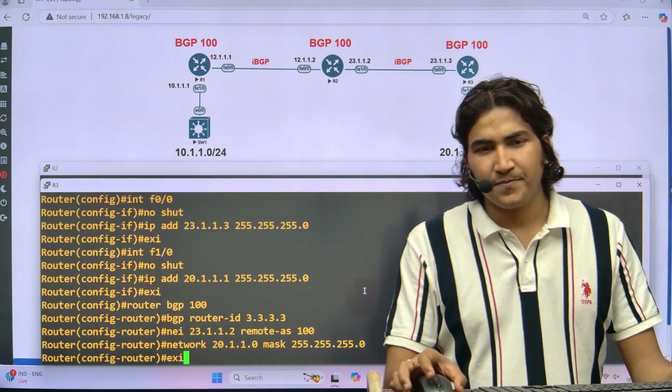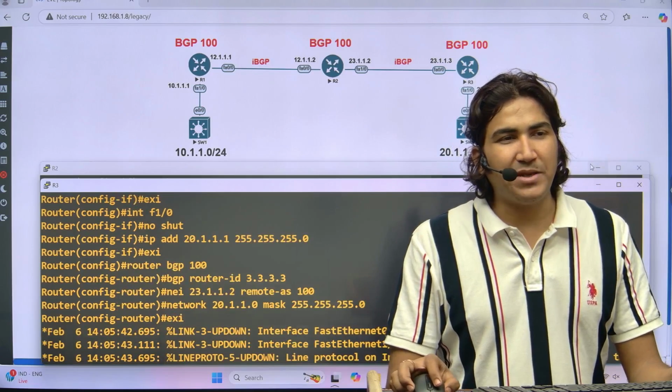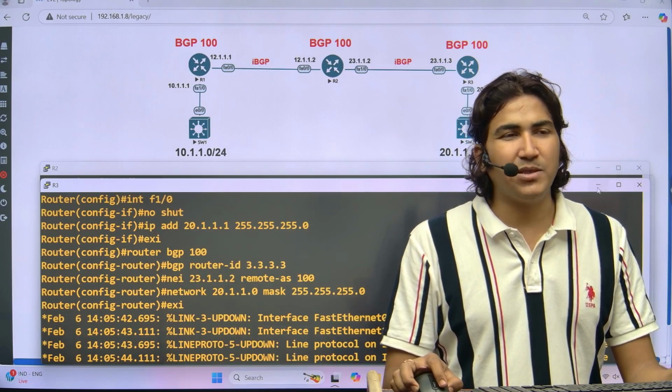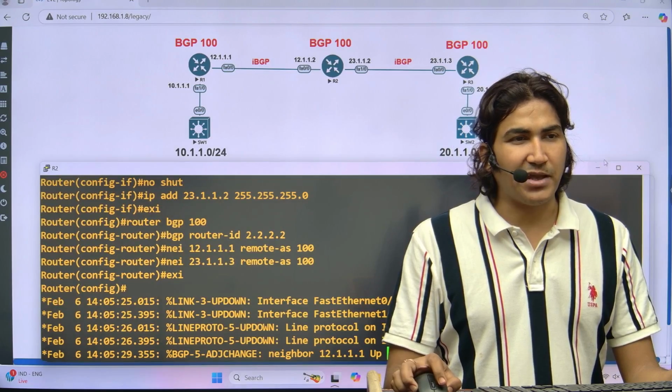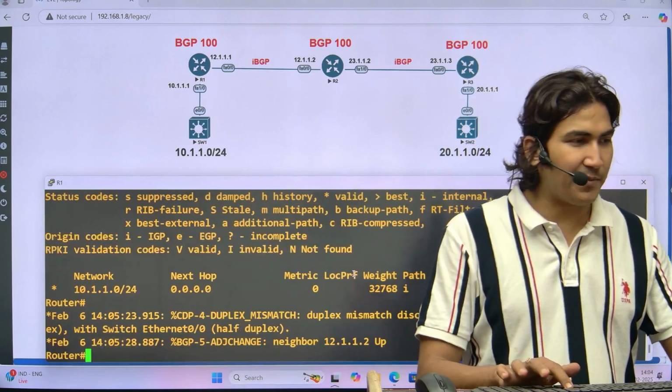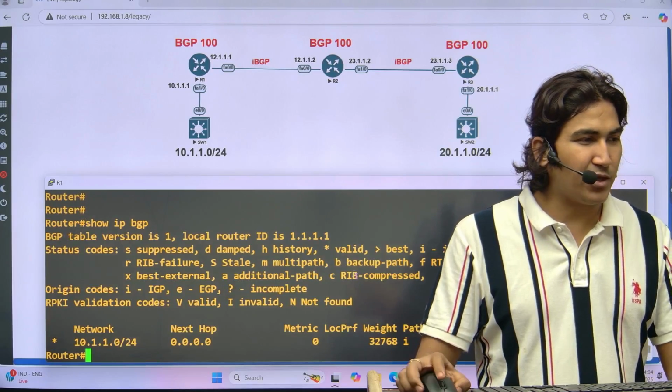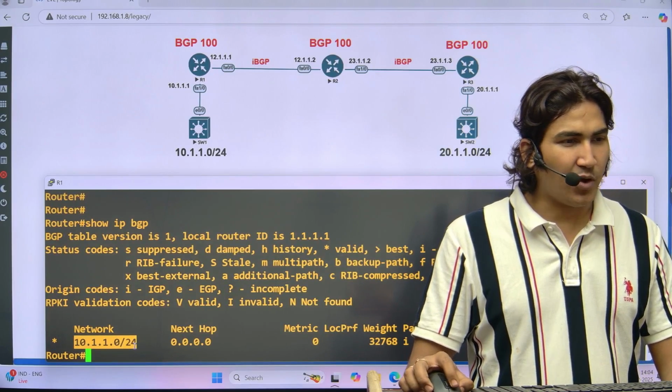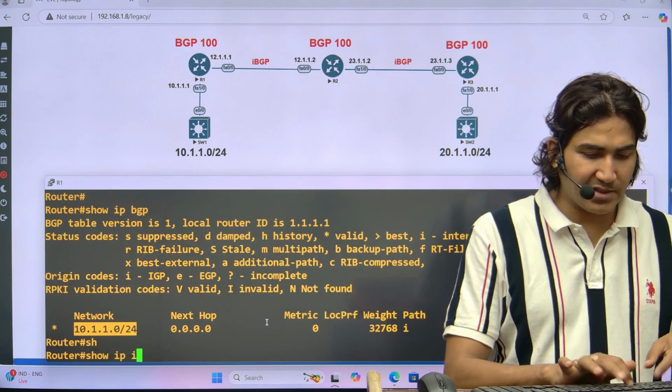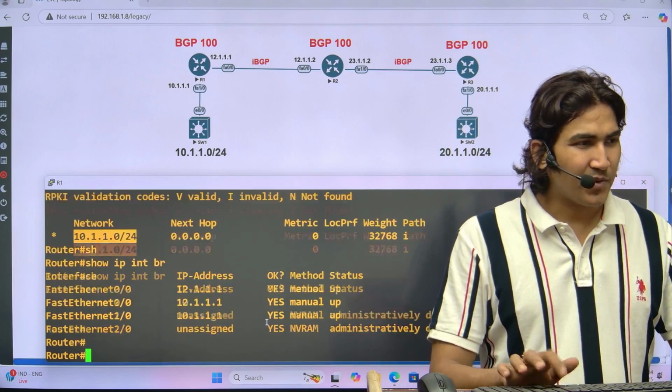Done. Now we can verify the BGP neighborship and the BGP table. So let's verify the BGP neighborship and BGP table from R1. Now, show ip bgp. Now you can see this prefix is still only valid, not best. Show ip interface brief. Okay.